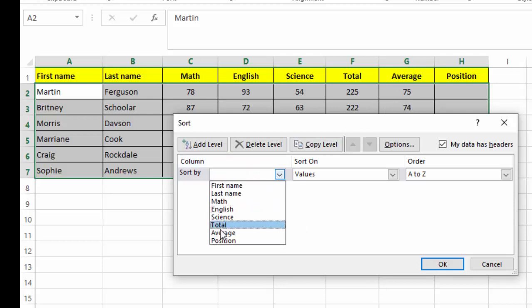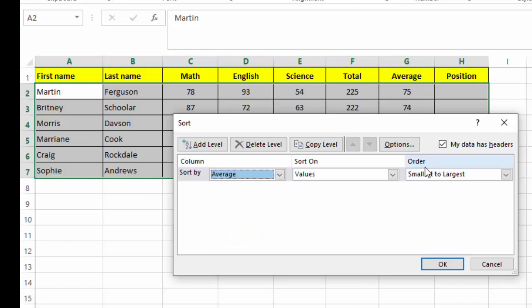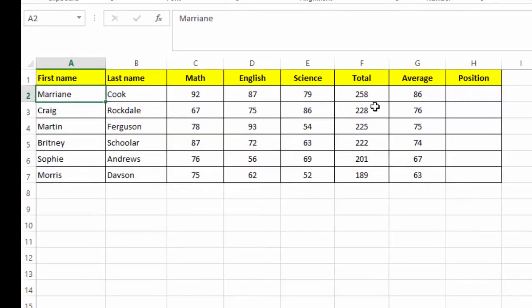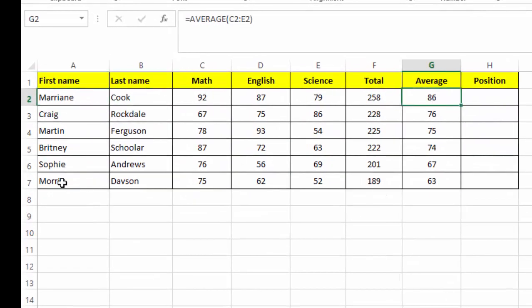So I want to use the average column, and you specify which order of sorting you want, whether from smallest to largest. I want the person who has the highest average to be at the top. So I will choose the order largest to smallest and click OK. And now you can see Marianne is at the top with 86 and Morris is at the bottom of the list with 63.